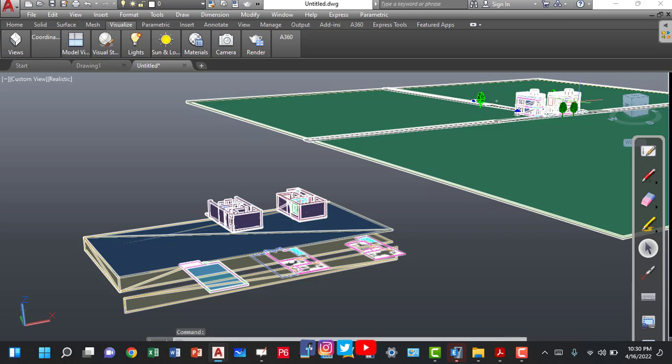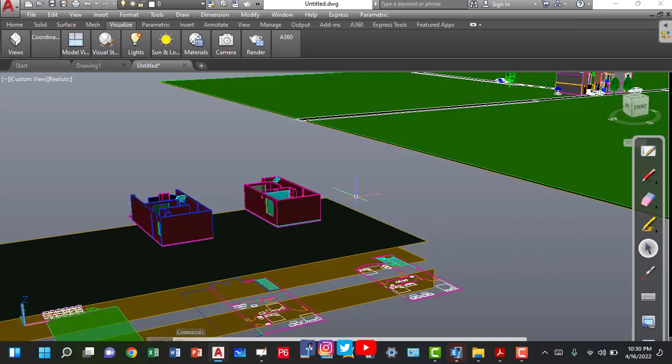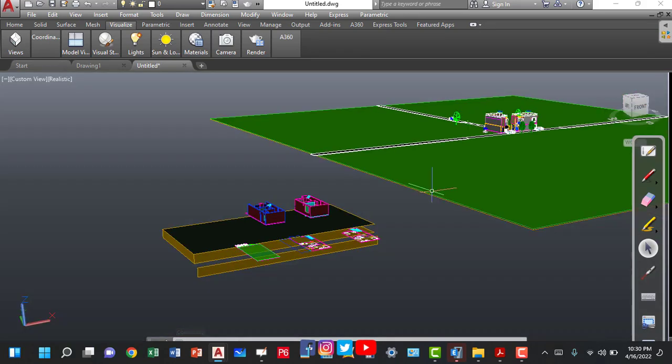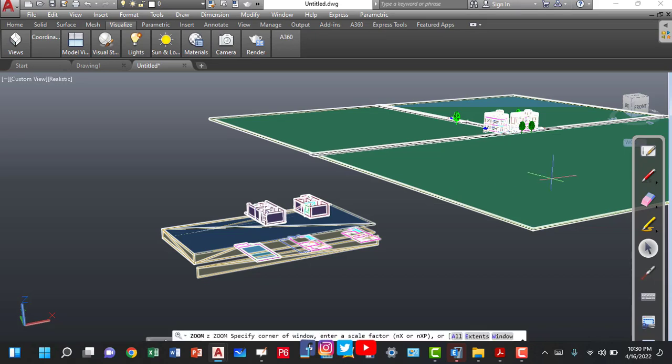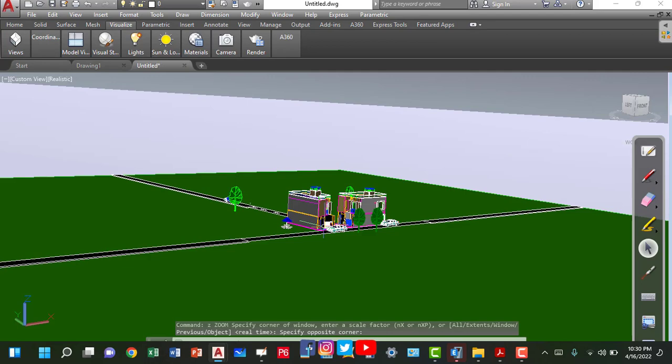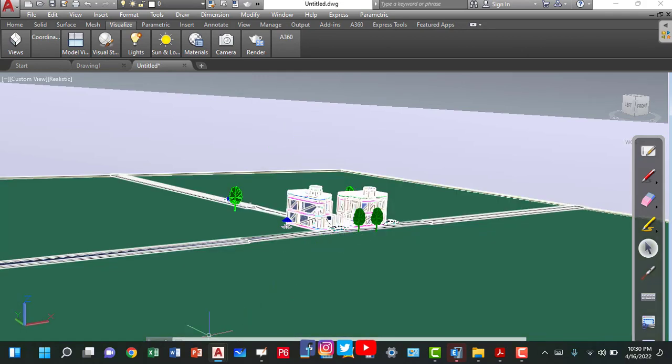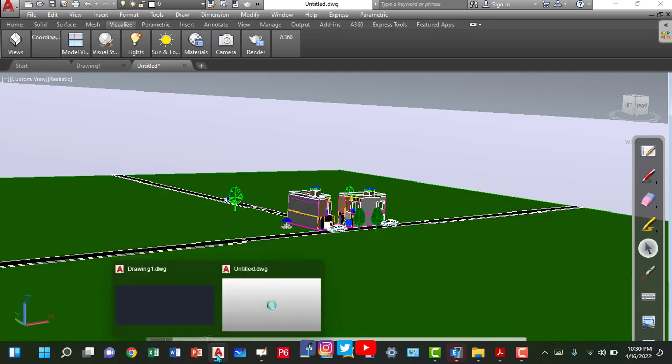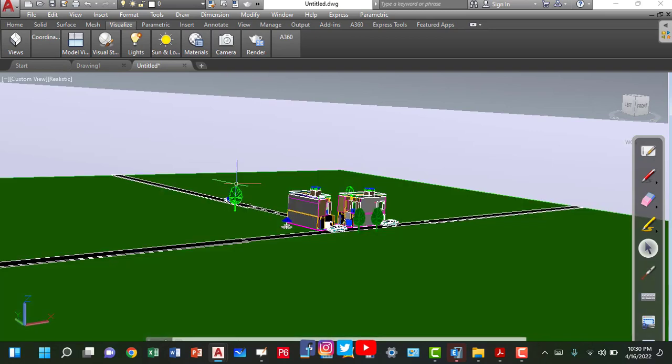I will show you, so you can see here. This is a 3D view of a residential house of ground plus first floor. So now we will analyze and design one building in ETABS, to show how a structural engineer does their job.